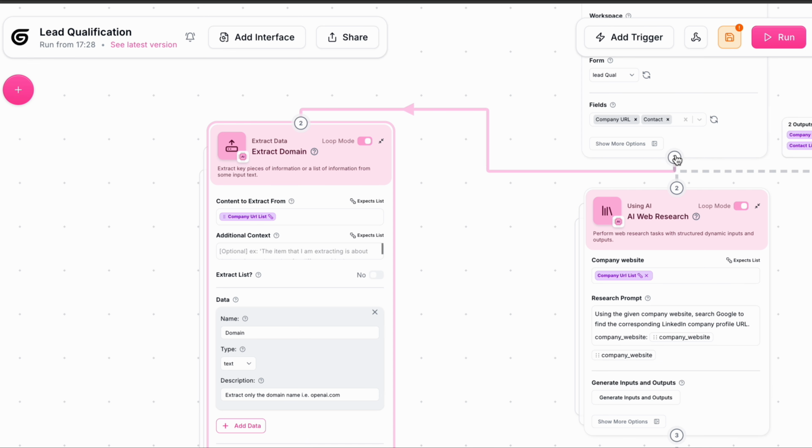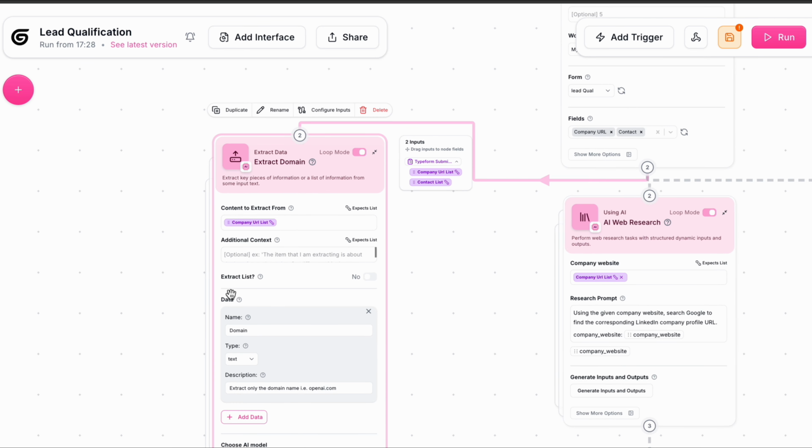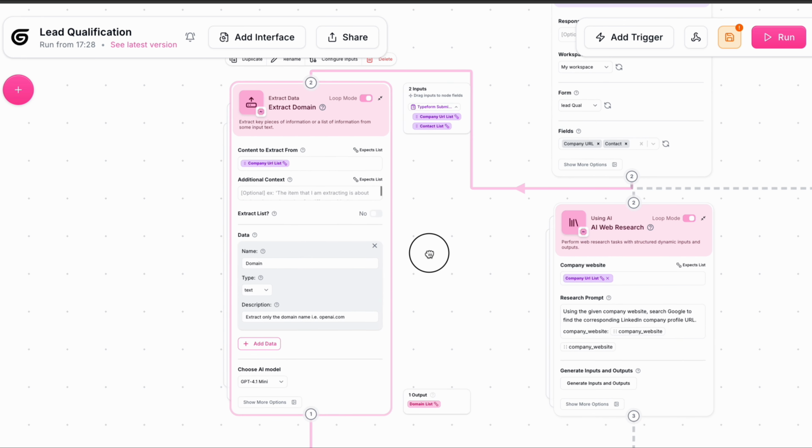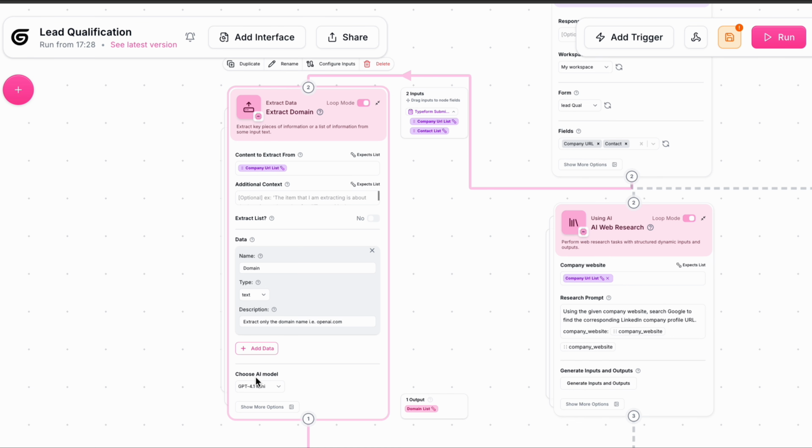Then I will connect this particular thing with extract domain, and I'm able to see these particular columns. Then I'll just drag this company URL list to the extract form, and on the extract list I will put the name as domain, type as text, description as extract only domain name, and I will also instruct the AI how the domain name looks, that is openai. After that, I select the AI model, that is kind of a brain that initiates the process, right? So here I'm using the 4.1 mini.